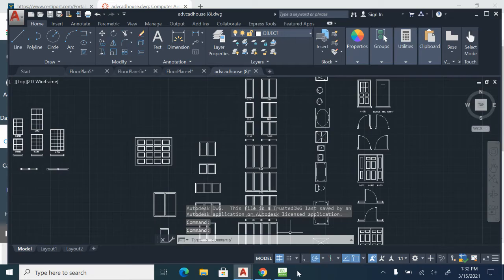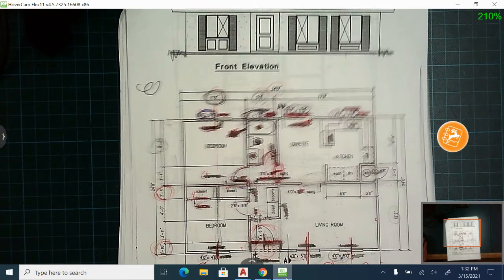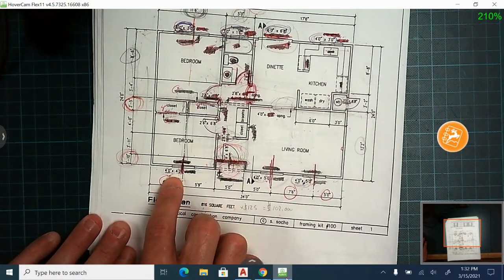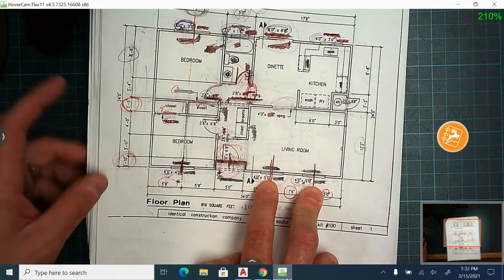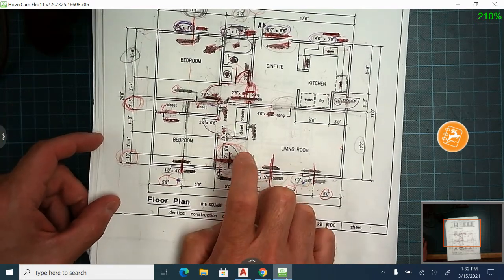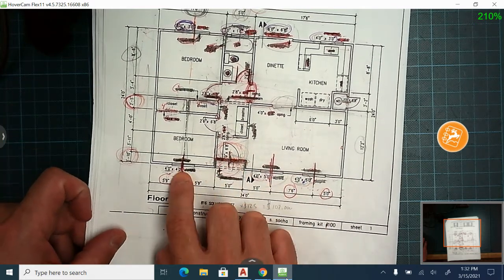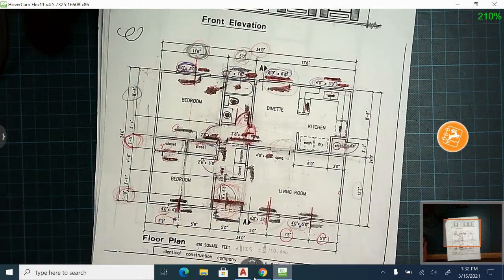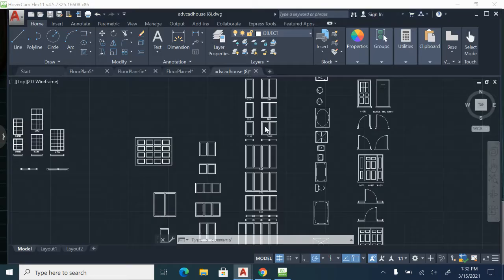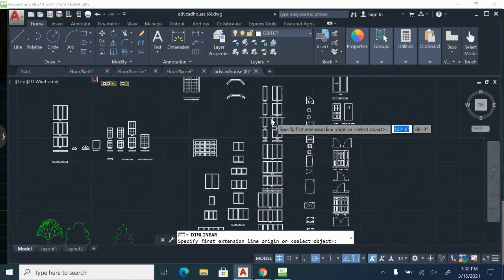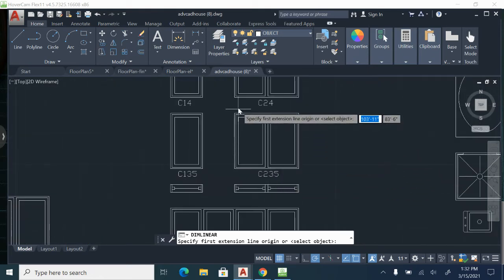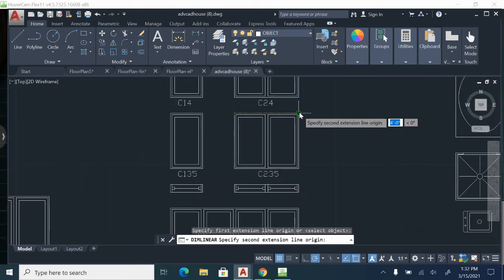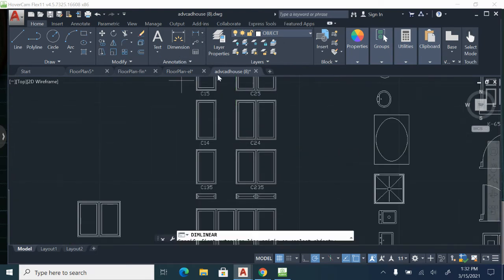We need to figure out what windows and doors we need. So this is 4x4. These are both 4x5. And this is a 3-foot exterior door. So 4x4 and 2 4x5s. We'll do the windows first. Okay, so I remember I used the C235 window, so let's take a look. So there's our 4x4 right there. So I can take this, and C24 is probably the 4x5.